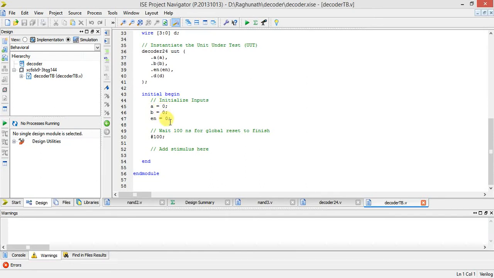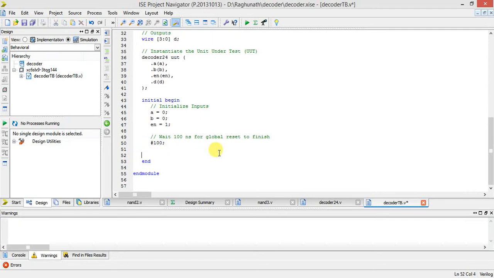So first I want to check enable is equal to 1. So the first combination I'll give is enable is equal to 1, A is equal to 0, B is equal to 1. Initially, by default the tool itself gave A 0, B 0, enable 0. So manually I changed 0 to 1 here. After that I want to give a new combination. So copy this much of code, up to here, and next you paste here.